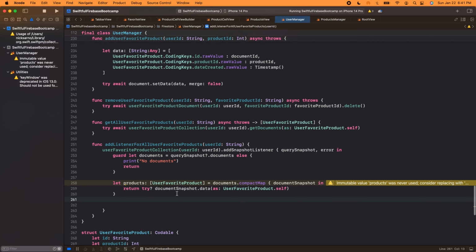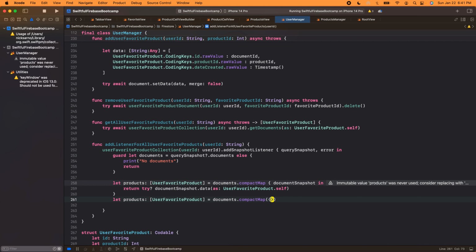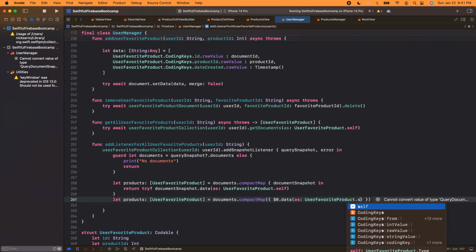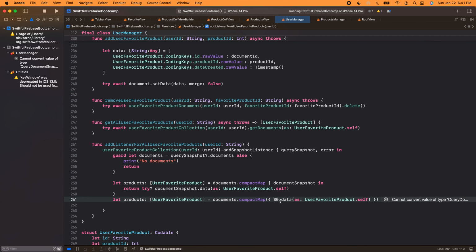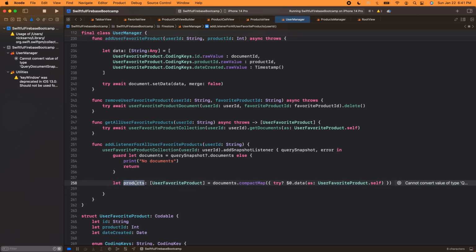We can become really good developers here by one-lining this as well. So I can just say let products equals documents.compactMap, open the brackets. I will reference $0 for the first item, for the document snapshot. And we're going to call .data as user favorite product .self. And of course we have to try to do that. And so now we can one-line it. And now we just want to return this product array back to our application, right?